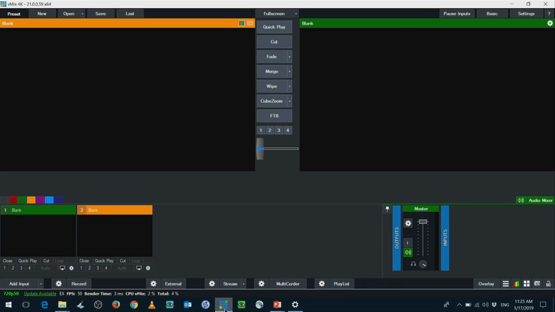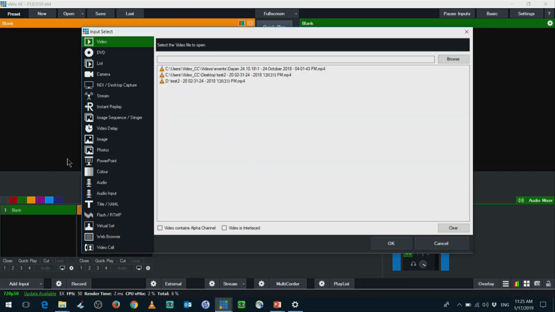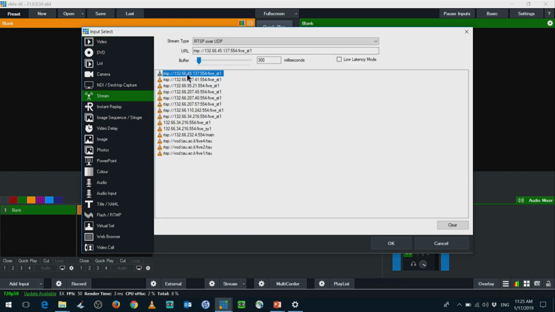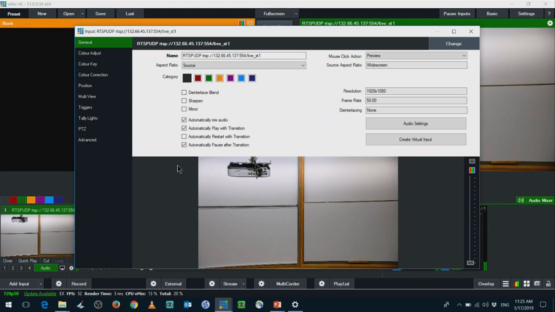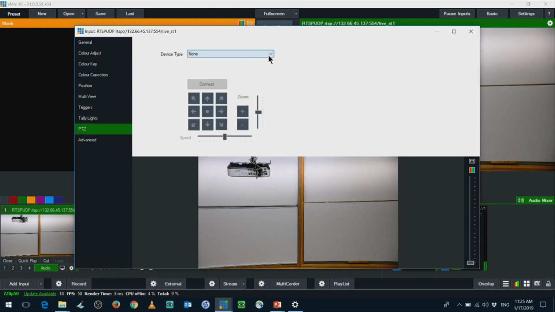Okay, this is the Vimix interface, one of the software that we use for capturing or getting the resources from the classrooms. We can add inputs. For example, if I would like to connect some camera which is in a remote classroom, we choose one of the streams, and then we have the camera. If I would like to control this camera, I go to the PTZ section of this and choose the right protocol and then the right IP.